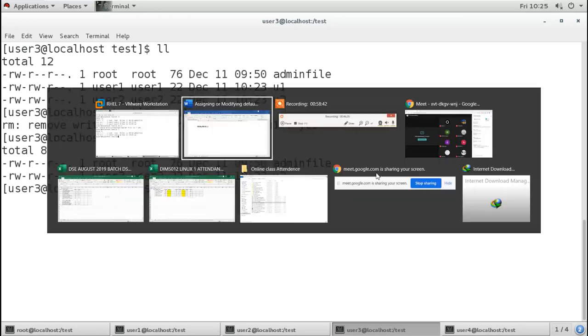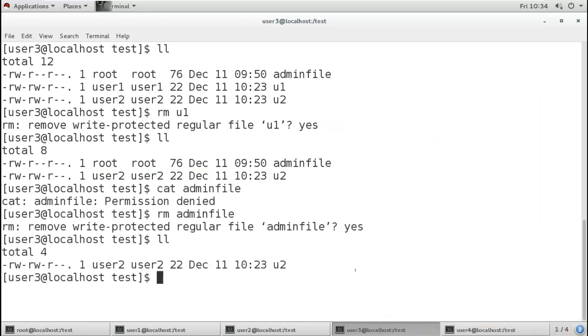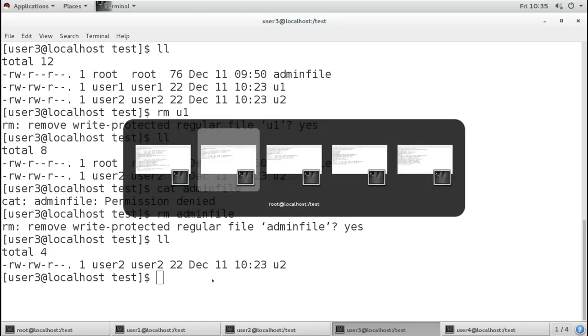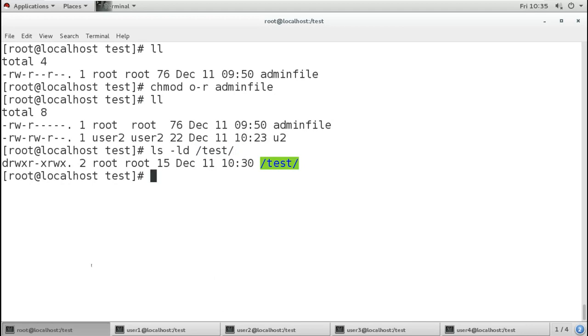How is it possible now? Now it can delete the file for any other users, and it can delete the file for root also. Now why? Because on this directory we have given permission to all the users. If you check the permission of this directory test, we have given other users write permission.